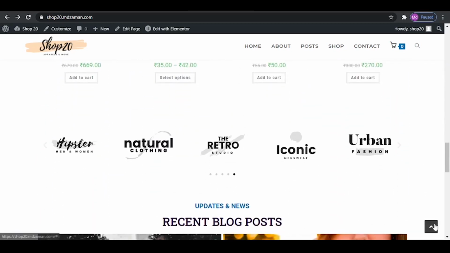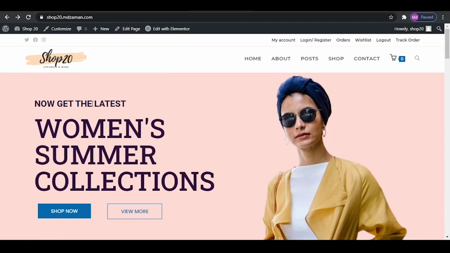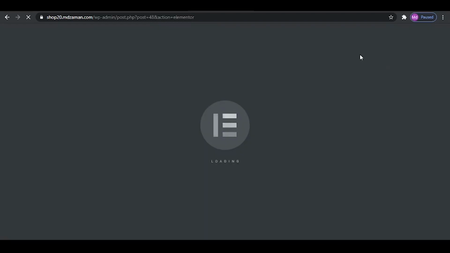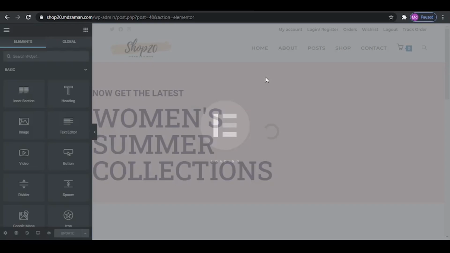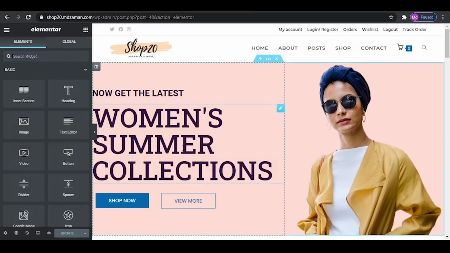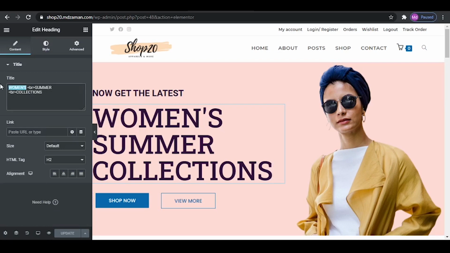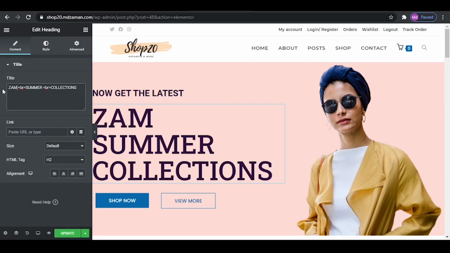So suppose you want to change something on your website, suppose you want to change this text over here, you just have to click on this button which says edit with Elementor, and this button is going to be available on all the pages of your website. And suppose you want to change this text over here, instead of women, I'm going to write something else. I'm going to write, let's say, my name itself. So I have changed it just like that.